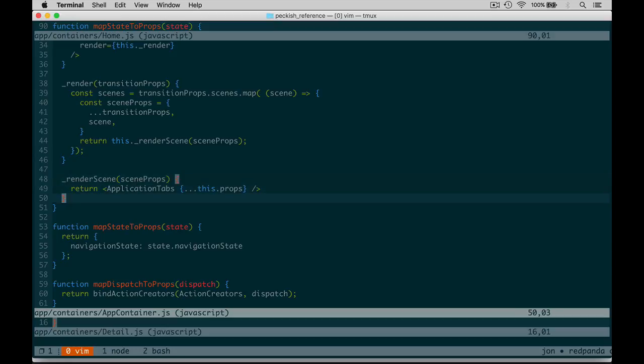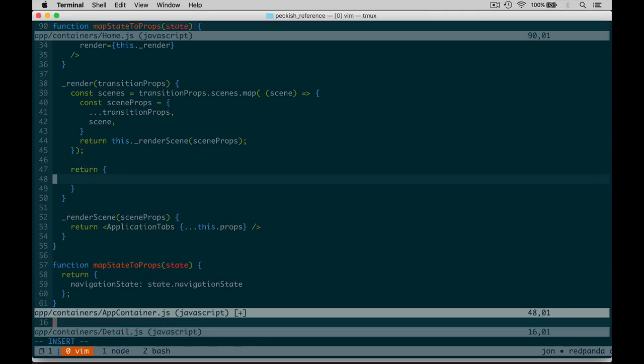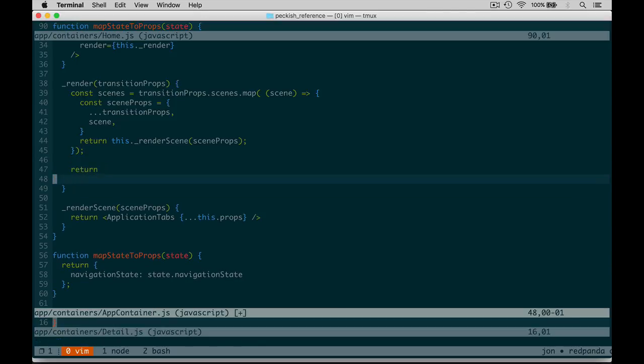And then ultimately in my render method, I need to return something. I can't just return nothing. So here I'm just going to return actually a view. And this is probably why we're not seeing anything. I have to take up the entire space of the view.